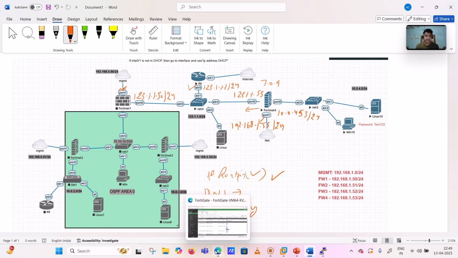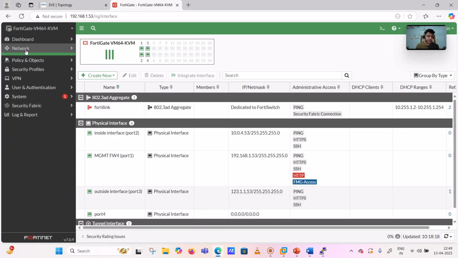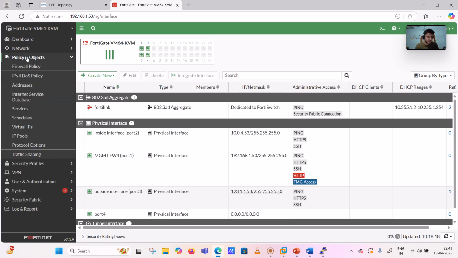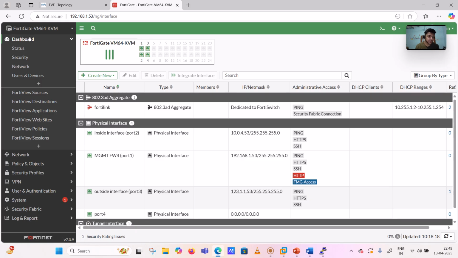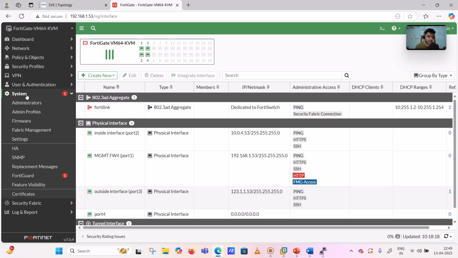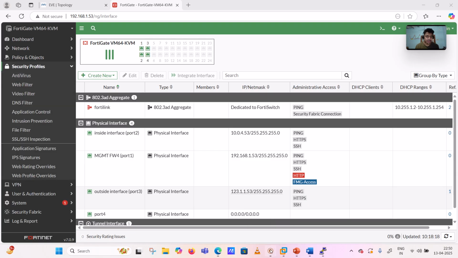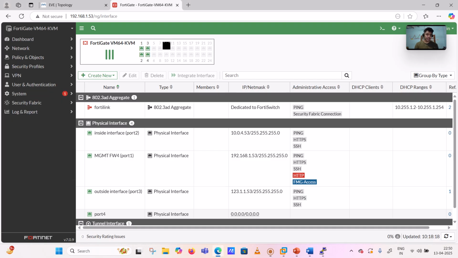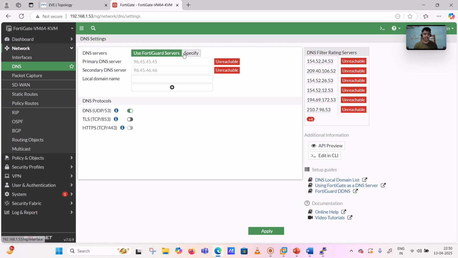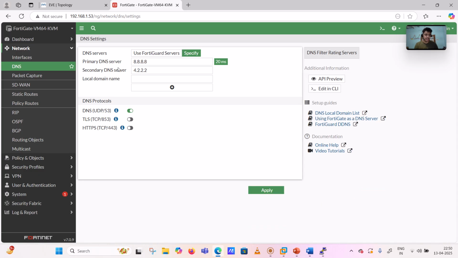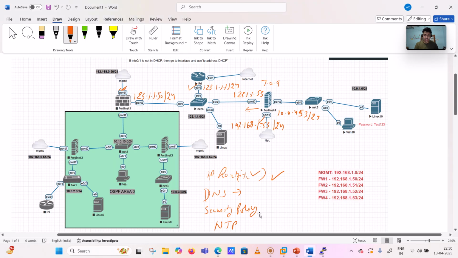Let's set up the DNS values. Go here, click here. Okay, so where is DNS? Let's look for it in the system. Oh, where is the DNS value? Okay, here it is, DNS. Yeah, sometimes it happens. Just specify something, let's say 8.8.8.8 and let's say 4.2.2.2. These are the DNS. Apply it. Okay, so DNS is set. So this second part is done as well.